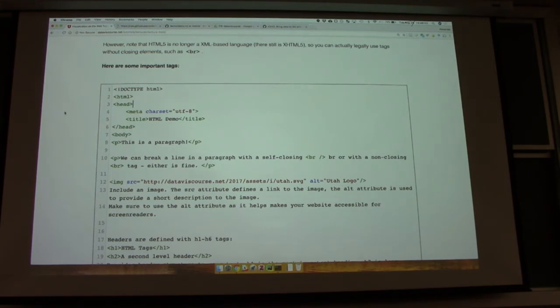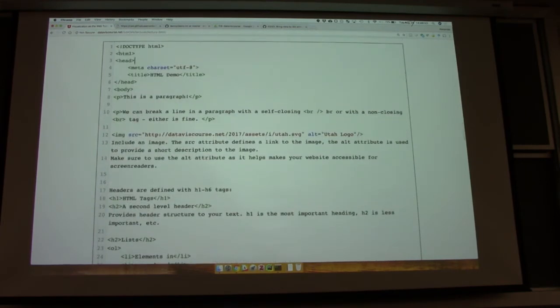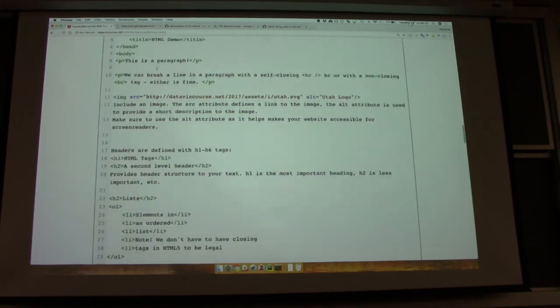So here's a list of some important tags. We have the doctype, which tells what kind of document it is. Here we have the HTML tag that essentially tells that here begins our HTML code. Here we have the header. In the header, we provide some information that is not rendered directly on the web page, like the title of the website, or some meta info, like the character set. And then we have the body, and this is where we start rendering things.